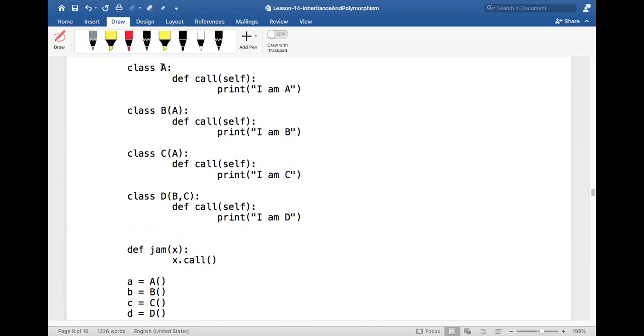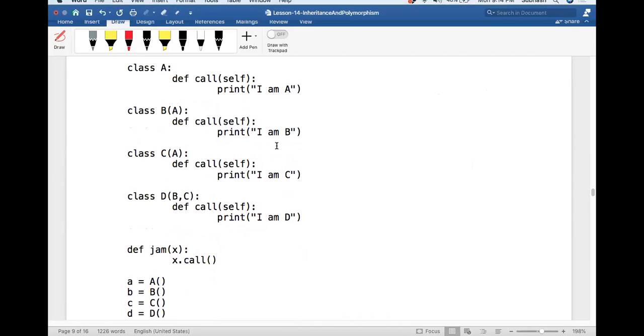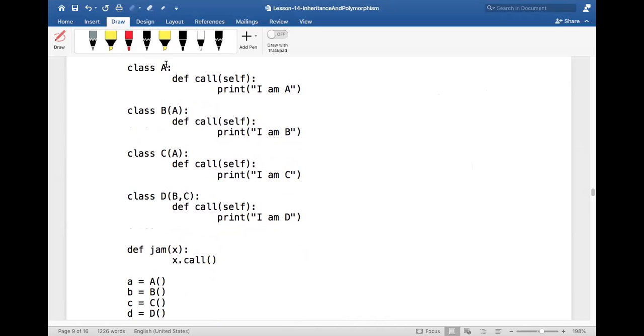Let us try to make a picture in the mind only. First, we have a class A, which has a method called call, correct? Then we have a class B, inherited from class A, and we have overridden the call method, correct? This is an overridden method, correct? Yes, sir.